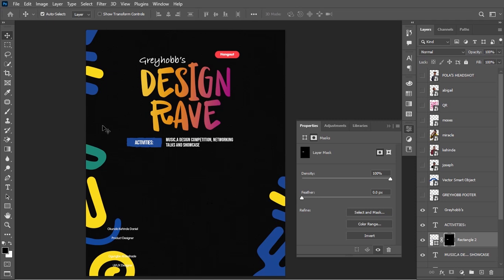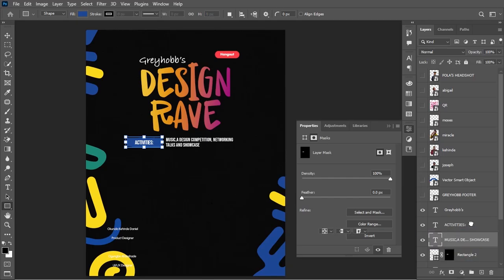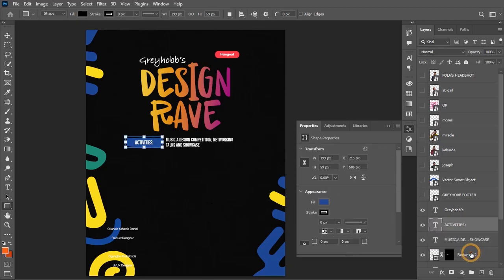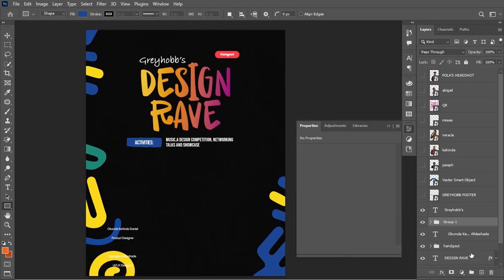So the next thing I would like to do is to place in a rectangle. But before doing that, I would like to select this set of layers and group them together, thereby organizing my layer panel. So for this, I've grouped them together. I can call this featuring. That is like the activities that has been planned out.